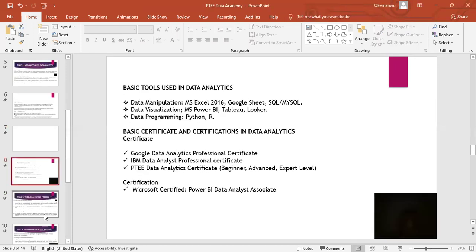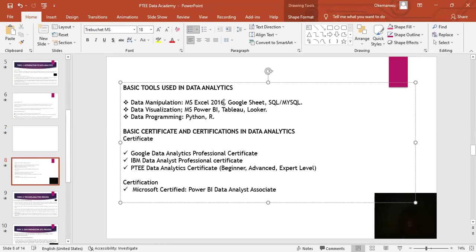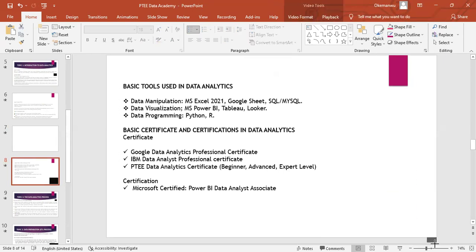So these are basic tools used in data analytics. You could use any of these: Microsoft Excel, Google Sheets, SQL or MySQL. Any of these can be used. And any of these also, these are certificates and all that.